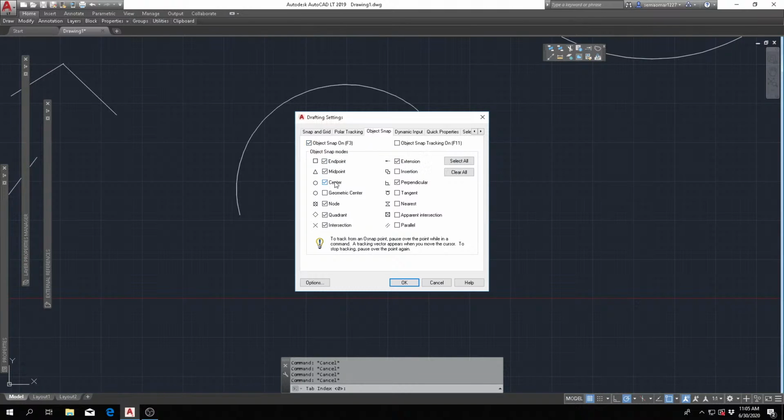Okay, and what is this for? These are to put a magnet into the drawing, or the lines that you're drawing, or whatever you're drawing. So this endpoint is going to put a magnet into all the endpoints of whatever you're drawing.